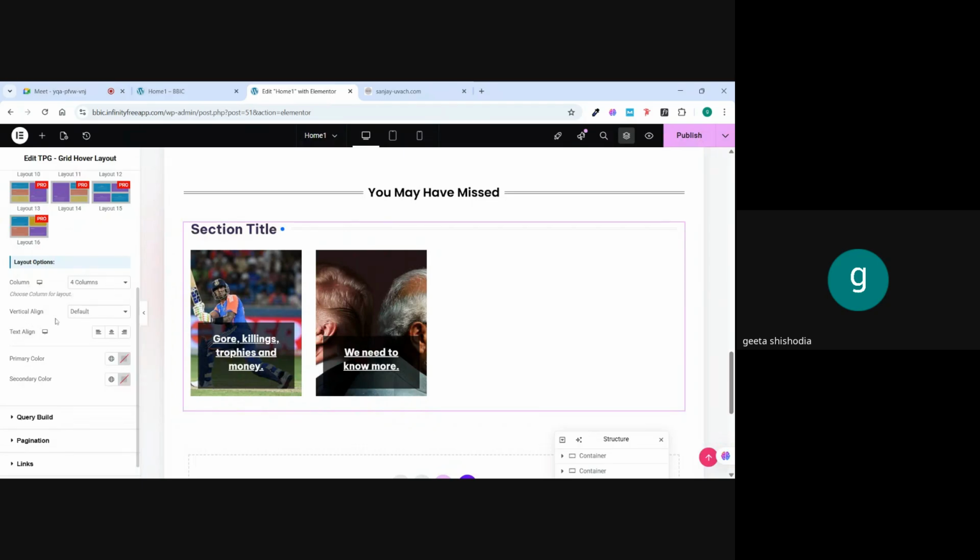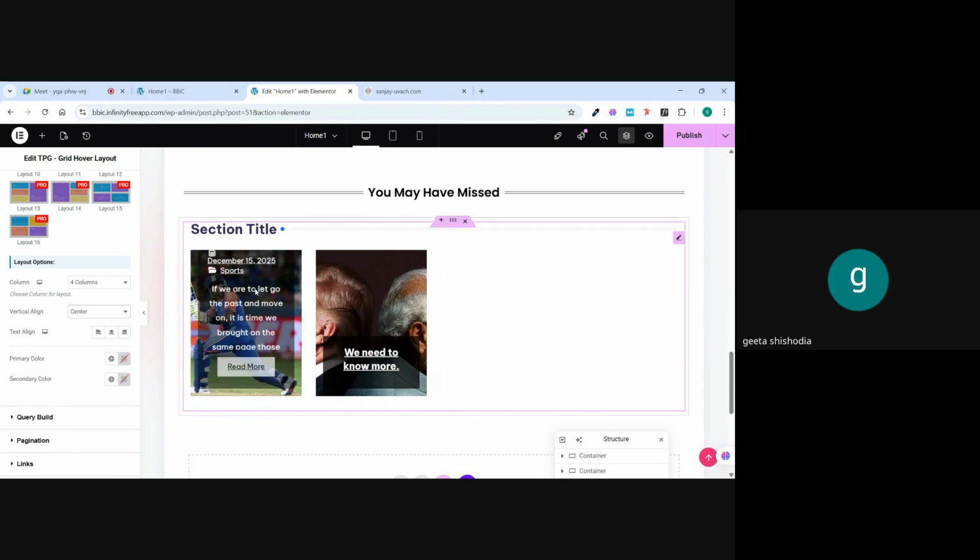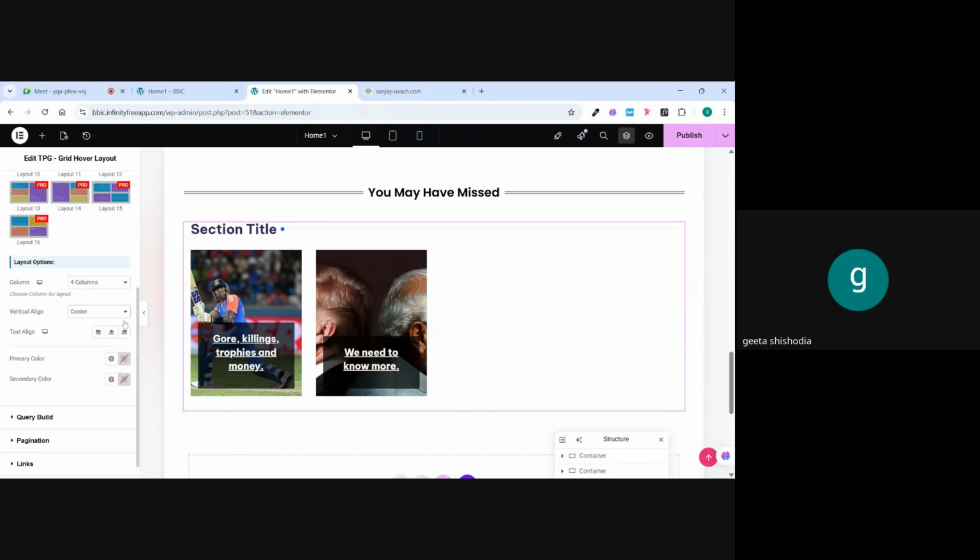Okay. Now vertical alignment. Do you want to start the topic from the start, or from the center, or from the bottom, or spaced around? So it is up to you, or you can keep it like default, like this. I have kept it like this.